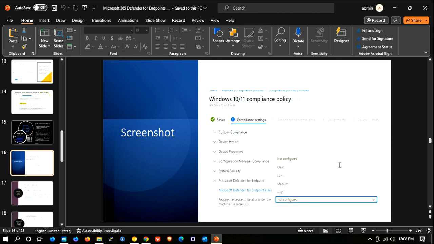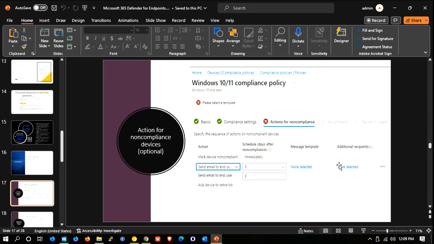Clear is only for re-imaged devices being used for the first time, and high does not make any sense. If we select high, the device risk score measures that device at a high risk level, but it will still be marked compliant. So we have to choose medium, because if we select medium and the device risk score is measured as high, then it will be non-compliant, and it will not be onboarded in the Windows Defender portal.